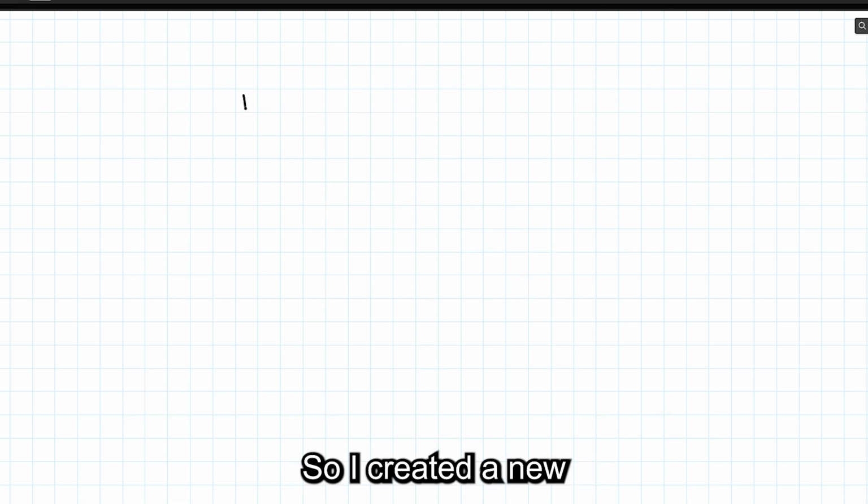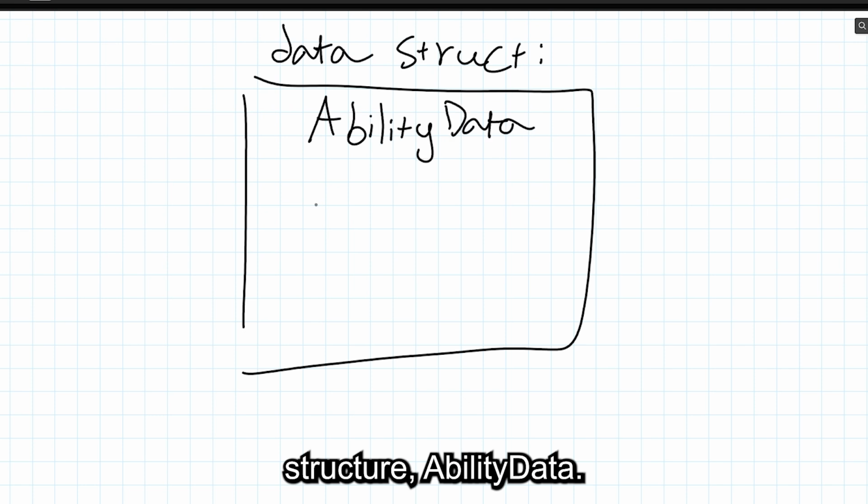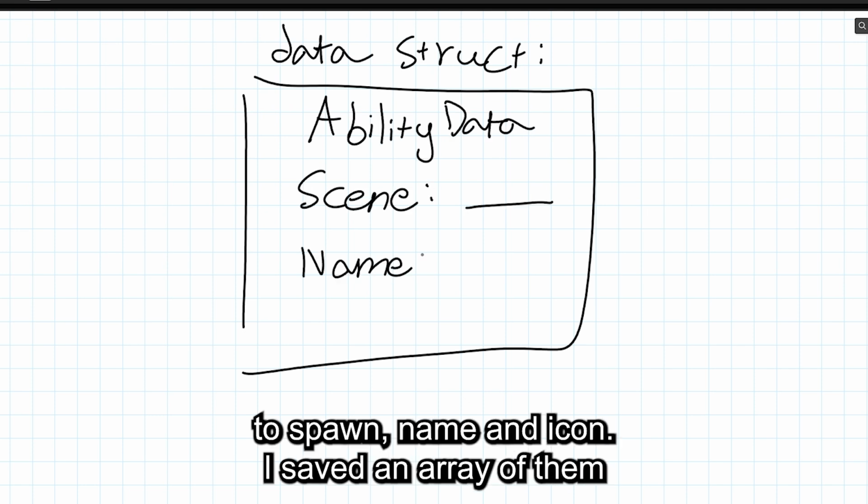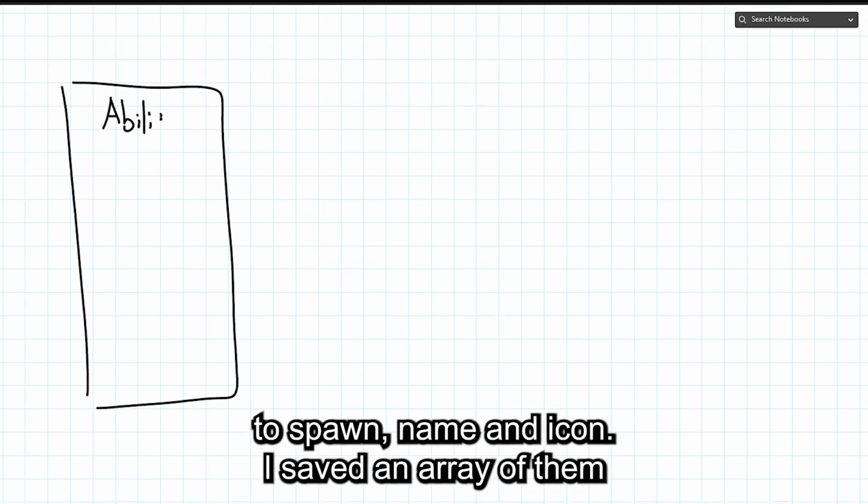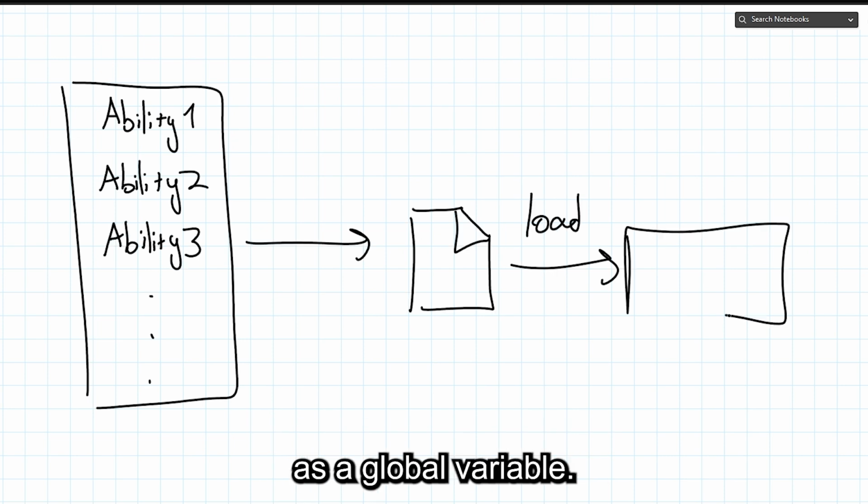I wanted every part of the game to have access to it, so just a simple array wouldn't do. So I created a new structure, ability data. It contains the ability to spawn, name, and icon. I saved an array of them globally and loaded it as a global variable.